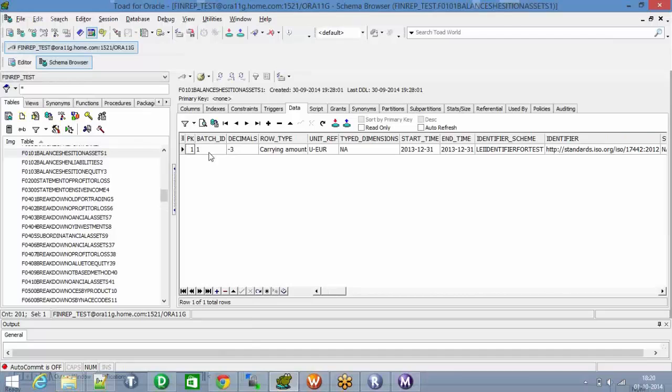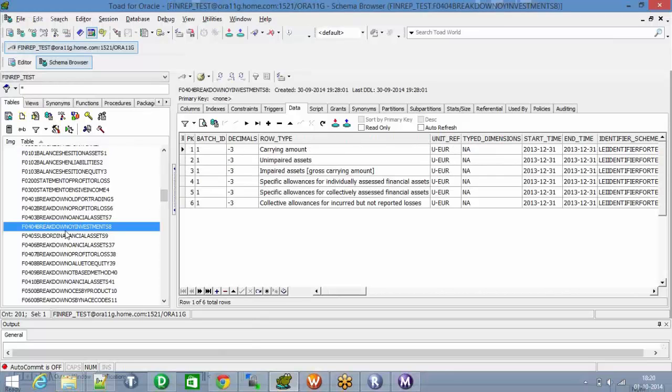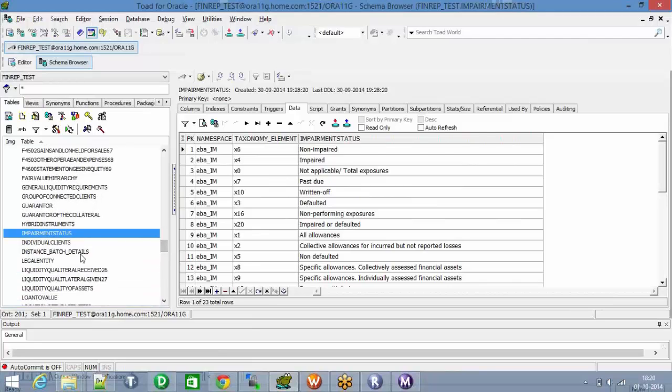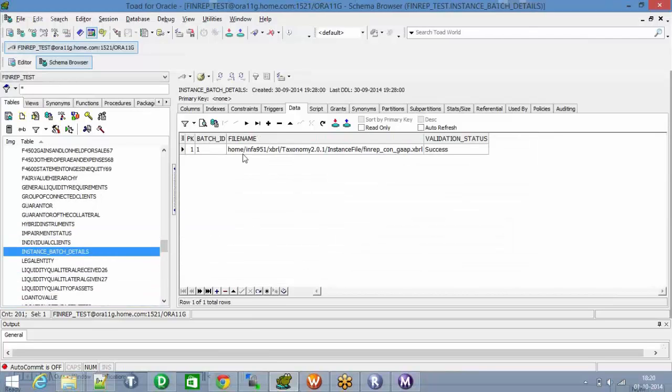For each XBRL instance file we load, a batch ID is generated, and we can run the workflows again and again to load as many instance files as we want. To track the corresponding batch ID for each of the instance file names, there is a table called instance batch details where you can find the corresponding file name with the batch ID.